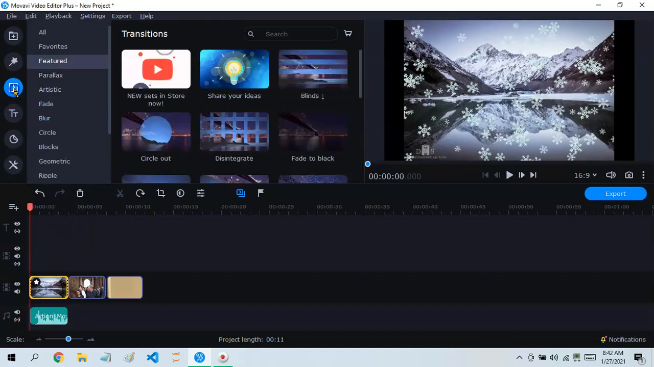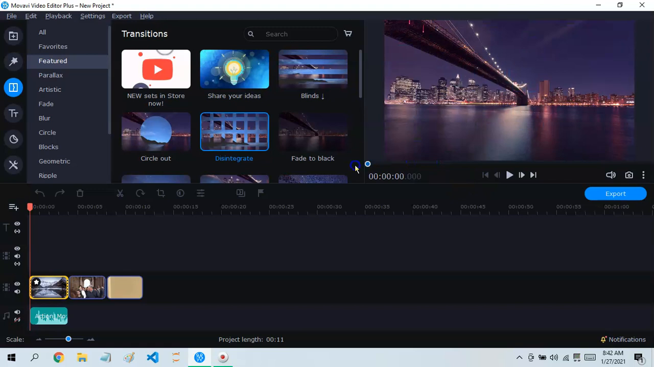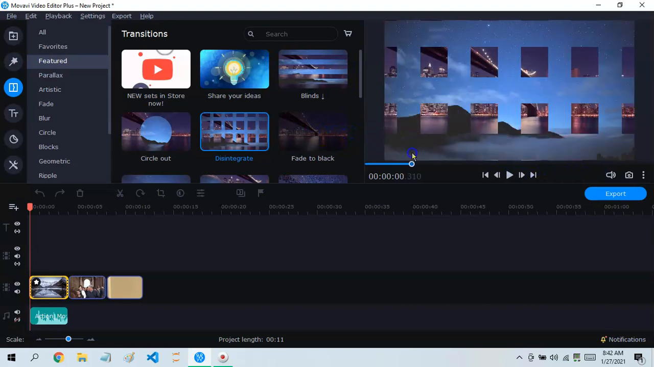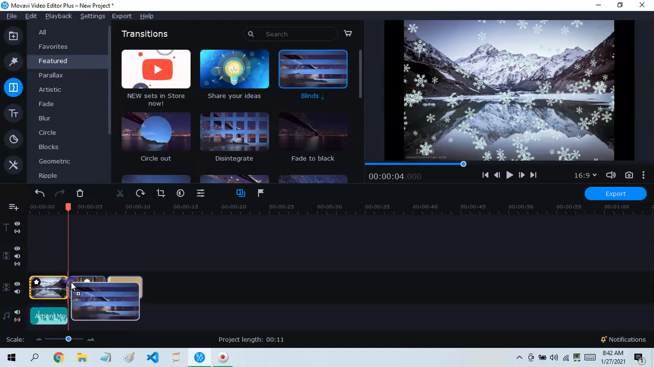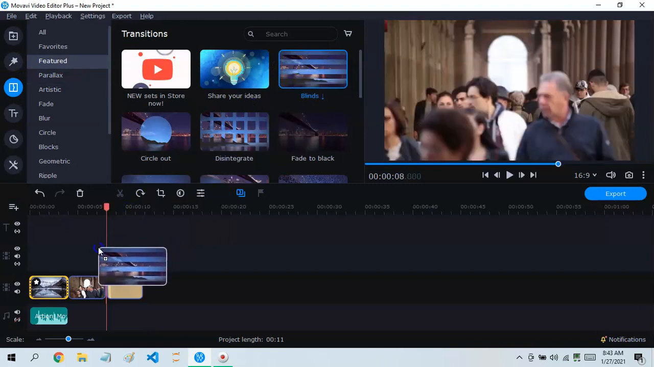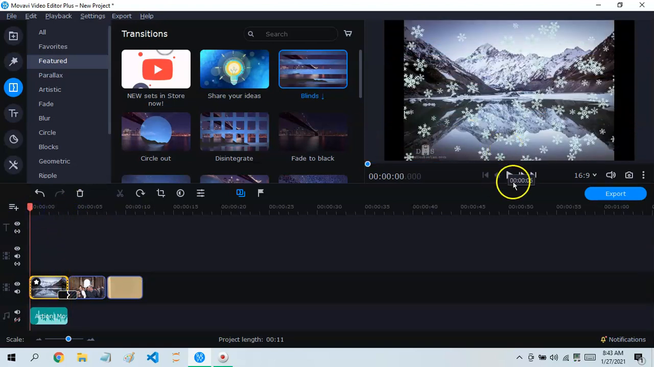Now let's move on to the transitions. Now the transitions are basically the way of how you move from one clip to the other clip. Like this is one clip, but this is the other clip. And this is about how you stretch apart your video to turn it into the other clip, basically. Like I'll show you what I mean. To put in a transition, put the clip between the two clips you want the transition. Now check how this thing works.